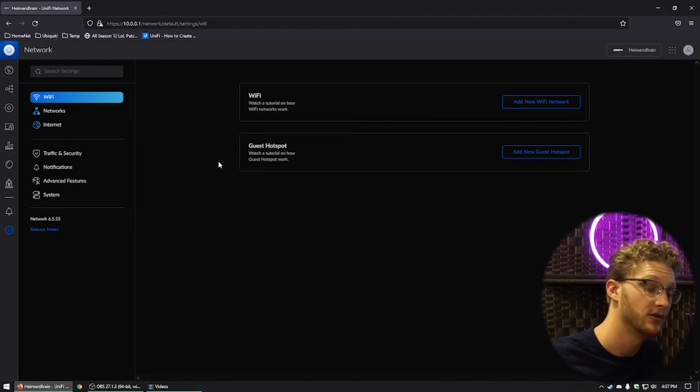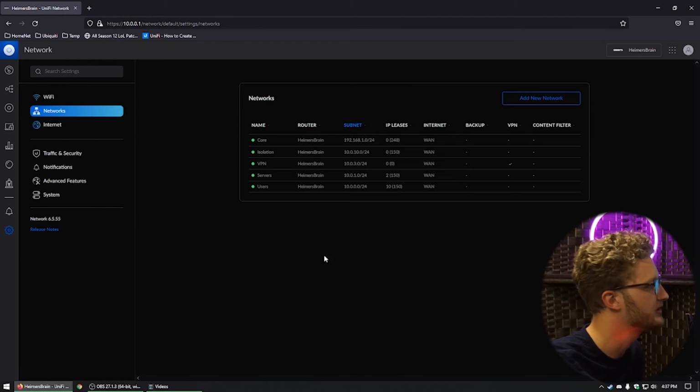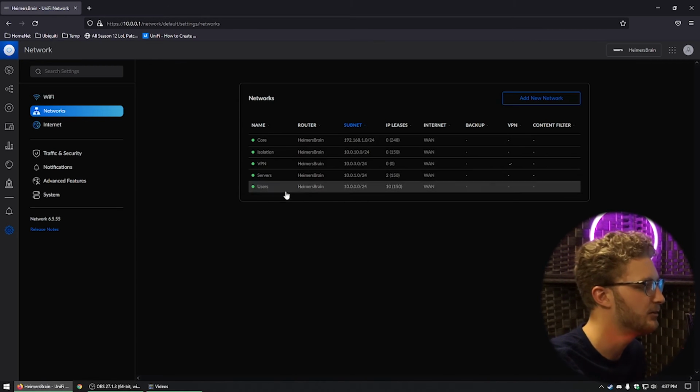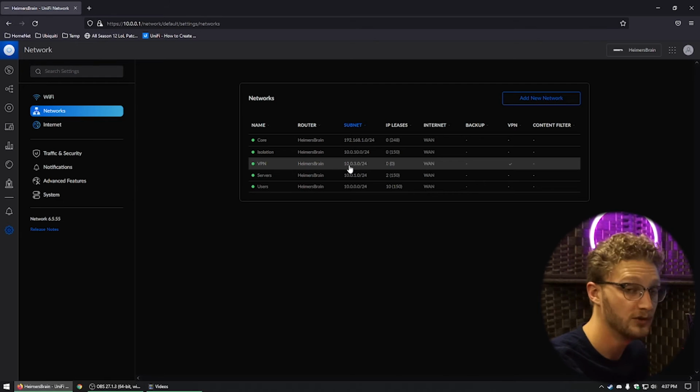Now, what I can show you, what is really cool, is the networks tab. So this is where you actually add a new network, right? You can see I have a couple different networks here. The coolest network of all, right? I got my remote access VPN here.